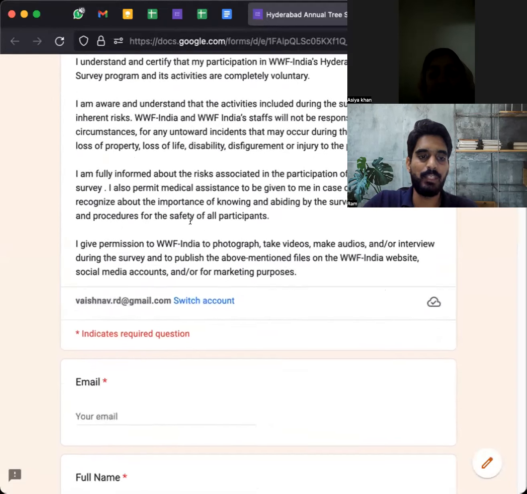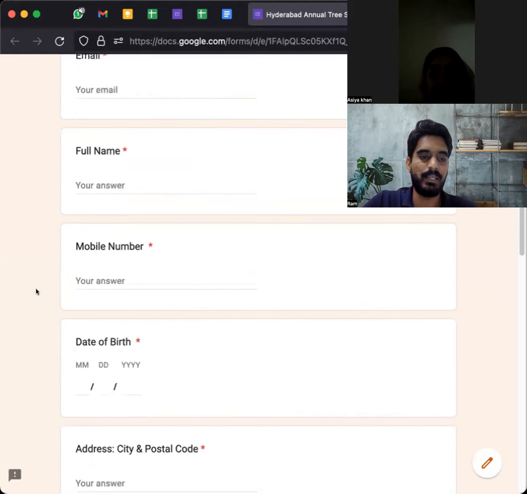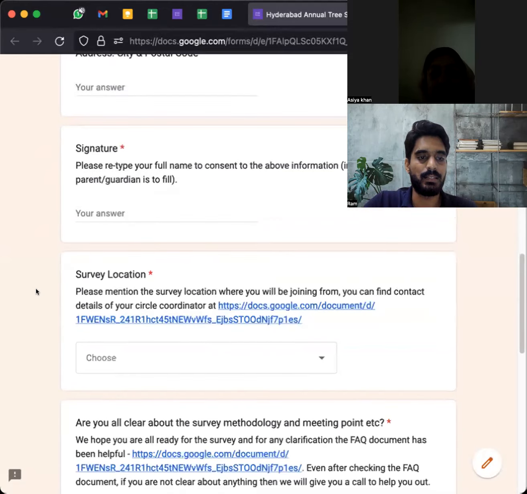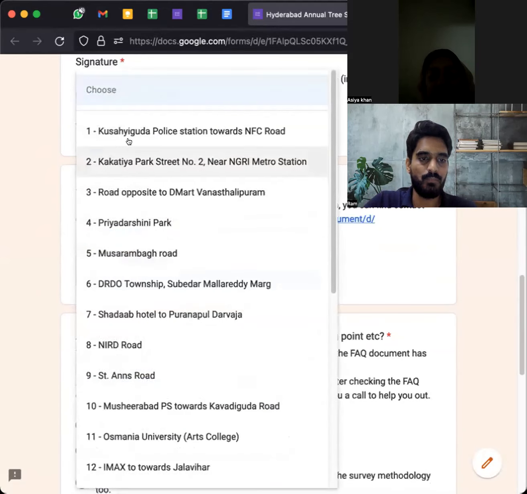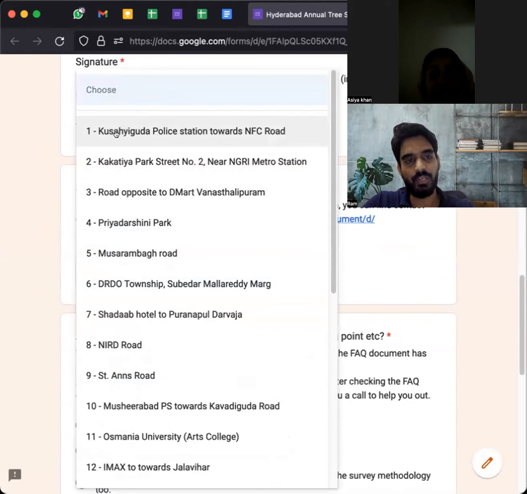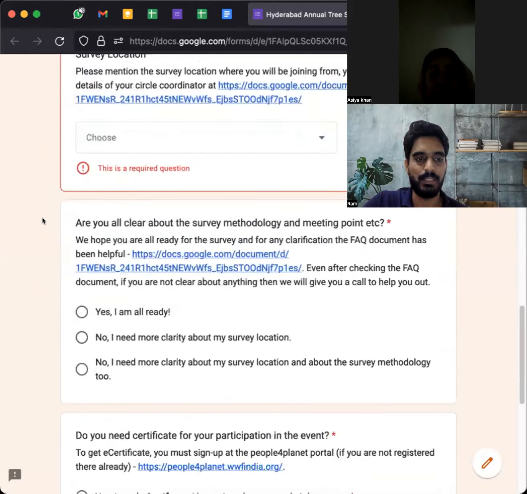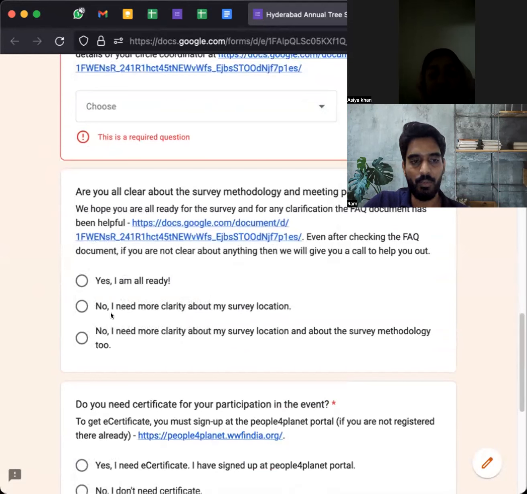Okay, so there are 4 forms. The first one is the indemnity form. That should be pretty simple: email ID, name, mobile number, date of birth, address, signature, and then the location. You see here we have only provided location, not circle number. This location number is what we are going to use later. If they have any doubt, they have put no here.